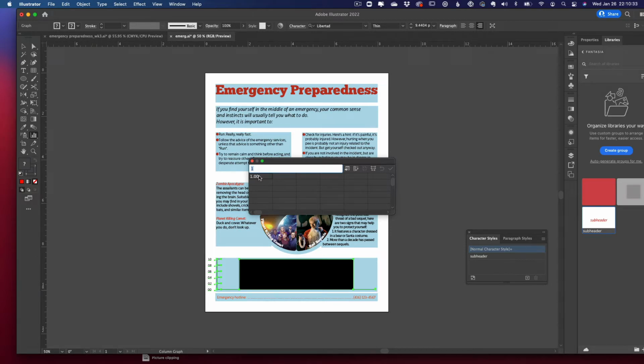So for data, in this first column, I'm going to add the names. I'll add zombies, and in the next column, comets, in the next, aliens, and then bad sequels. There we go. And then here I'm just going to add some arbitrary numbers.